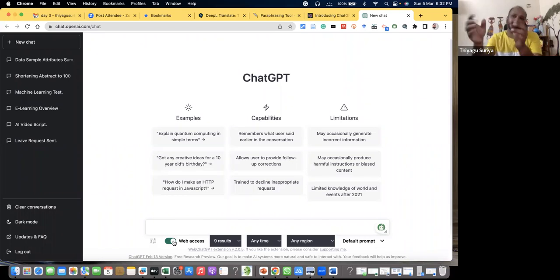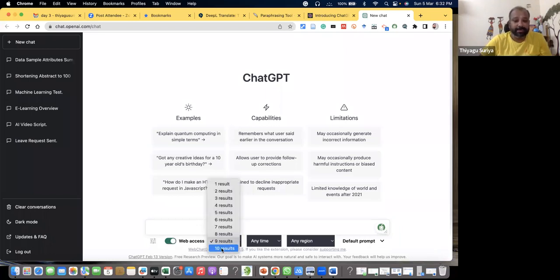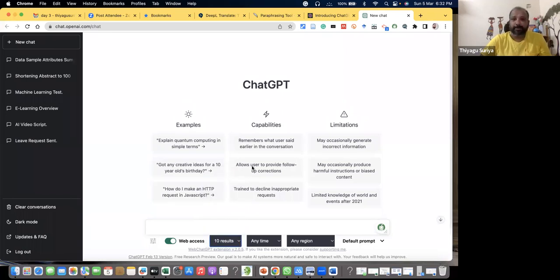When you ask any query, Google provides nearly 10 or 15 results. In a similar way, if you enable the web access, it also provides nearly 10 results. Suppose you want only one result, you have to fix it to one result. If you want 10 results, you have to select 10 results. I am already running a Google Chrome extension, and that is the reason this kind of web access comes automatically. So I request all of you, first you have to install a plugin or Google Chrome extension.